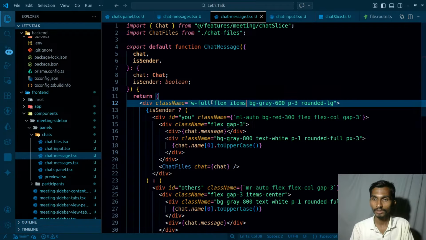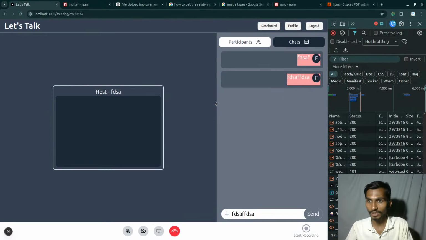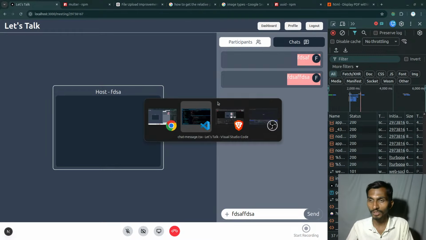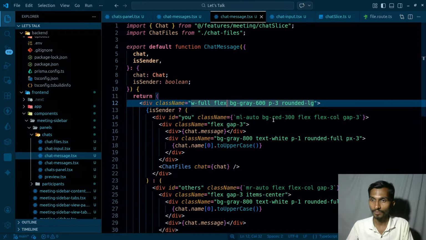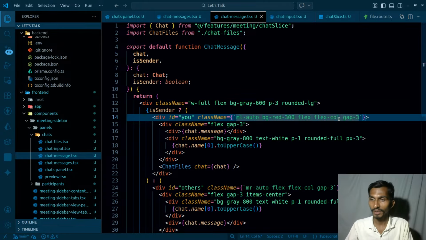It's not gonna be working. Let's not worry about the item center, but if there is flex, margin left will work. That is one plus point. And apart from this particular thing, this flex already here, I already have flex column.